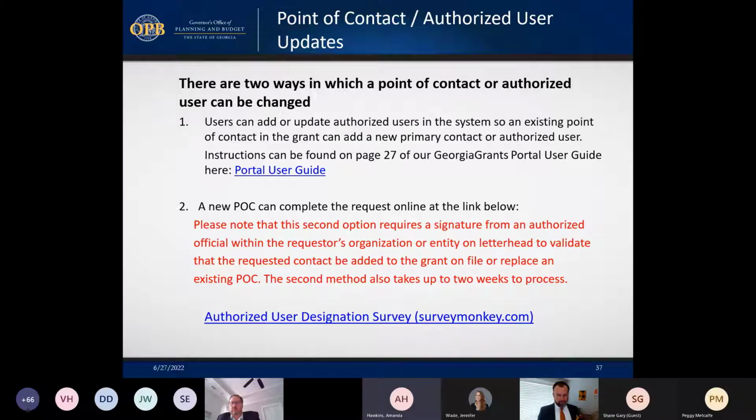If for some reason we do receive that request and that's not attached, we do try to reach out to you via email and let you know, hey, we received your request, but it did not have the required documentation attached. And we instruct you to go back and recomplete that with the attachment.